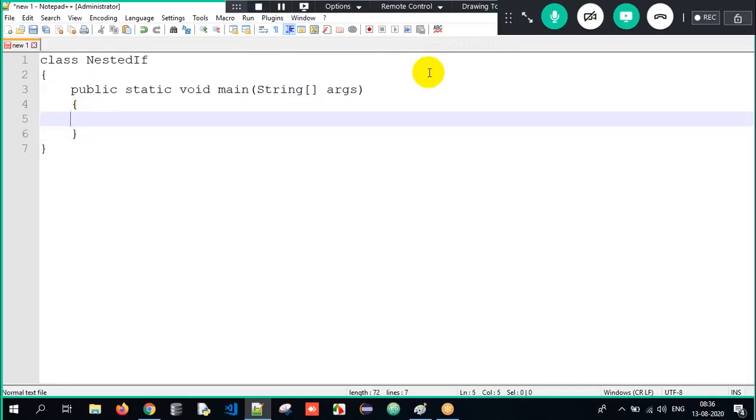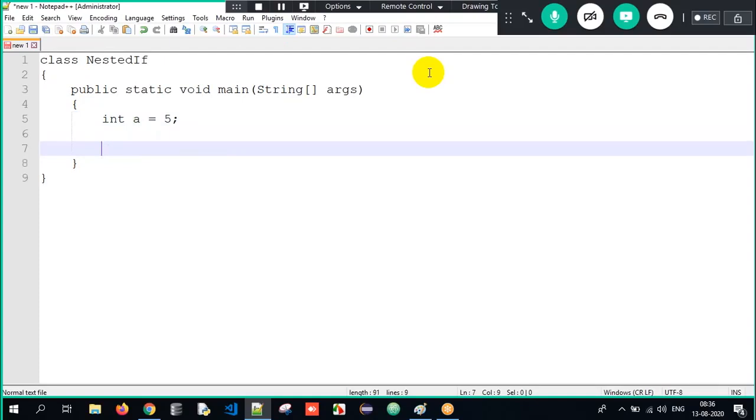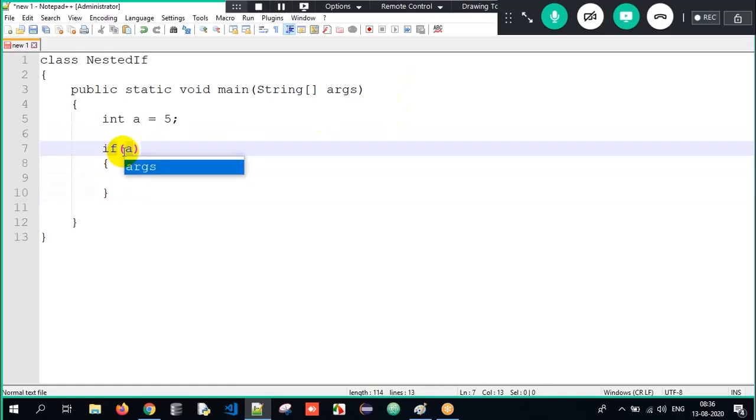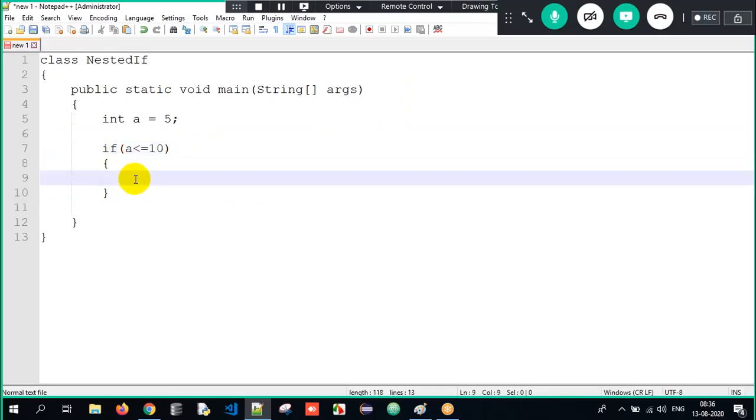Now here, let me have a couple of things. See here, I will have a variable int a equals 5. That's more than sufficient. Okay, int a equals 5. Now I'll write one if condition here. See, if, open parenthesis, close, open curly braces, close, and I give the condition over here. If a is less than or equal to 10, okay, the control will come inside.